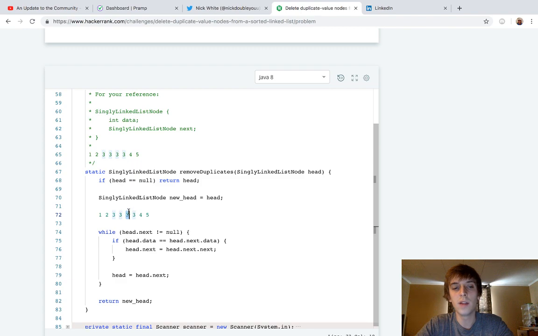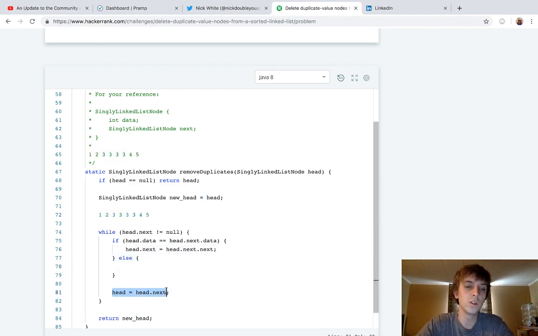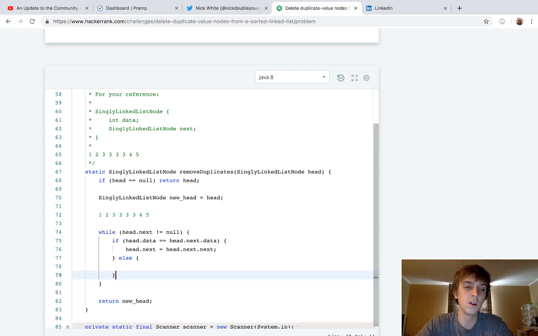Well, then we're going to do the same thing: this next node is equal, so we'll do head.next equals head.next.next. But we still have two duplicates. We're going to have this three and this three. So what you have to do is actually add this else. We only want to update our head to the next node if we've removed every duplicate.